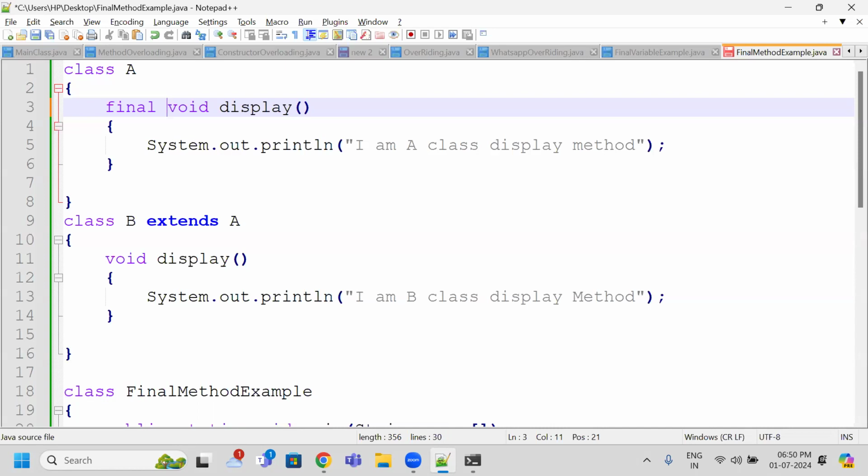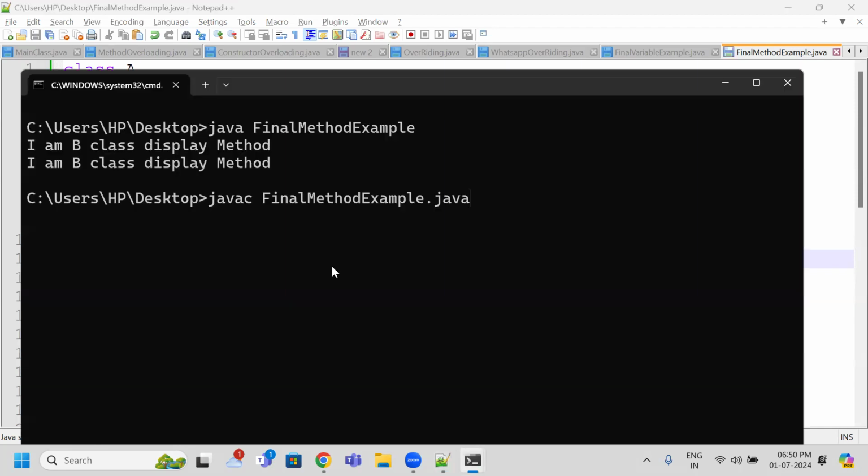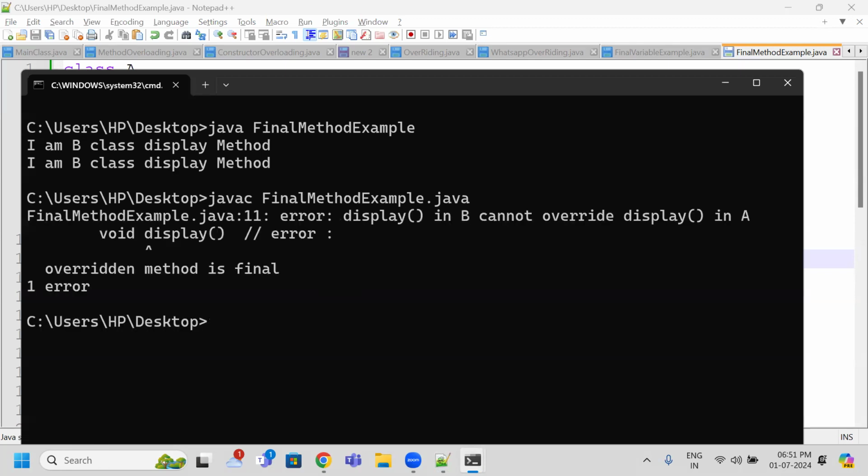After void display, I will get an error because this 11th line never allows us to override. Is this clear? This is the error. Now we have to see what error it will show. So with the same program, by putting final, what is the error it has reported? Is it the 11th line or not? Yes, error: display in B cannot override.